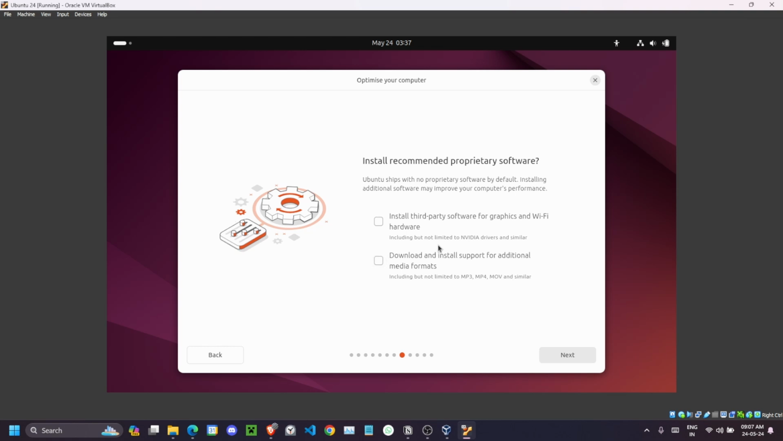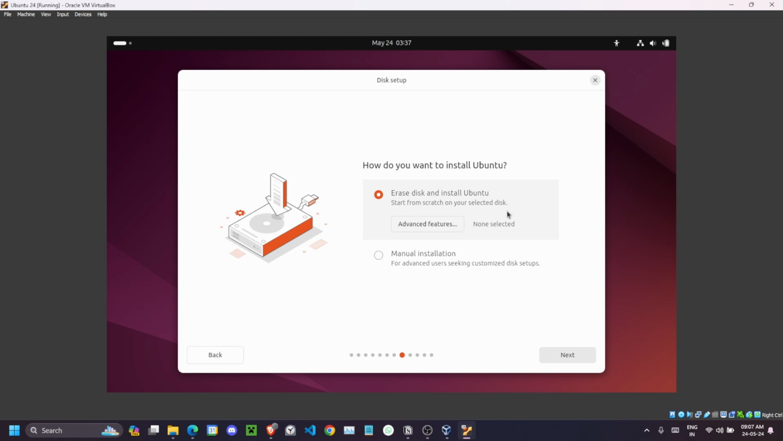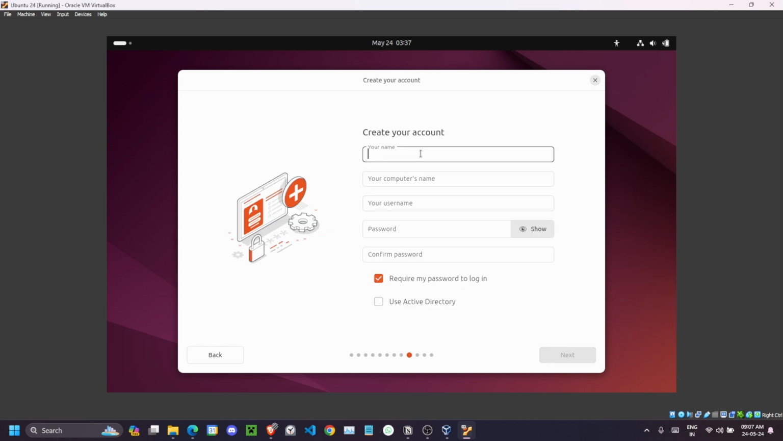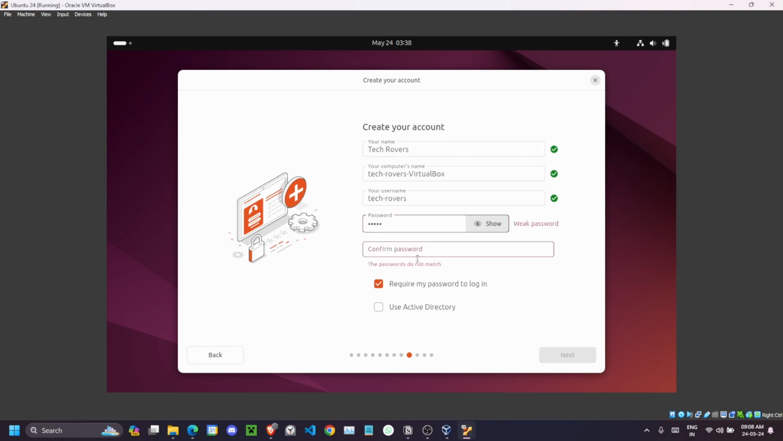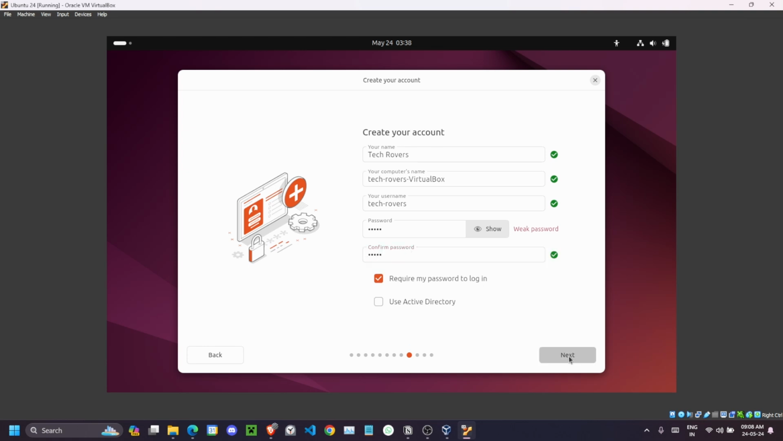I am as of now not wanting to install this, so we can click on next. So we're installing it in a VM, so we don't need to worry about this. It's going to be erase disk and install Ubuntu. And then your computer, your name, Tech Rovers. Let this be. So VM, don't need to worry about the safety. You can keep any password you want. It's your wish. Next.